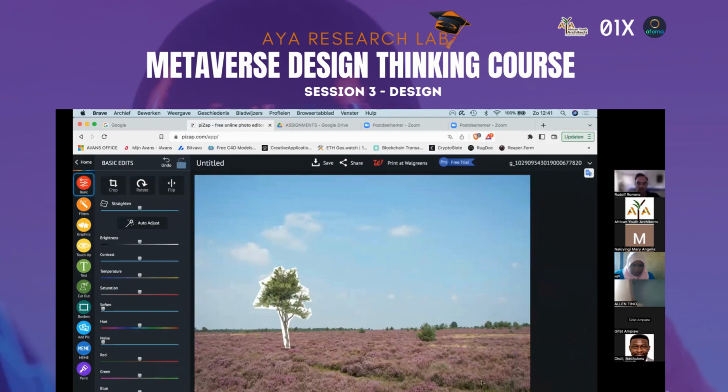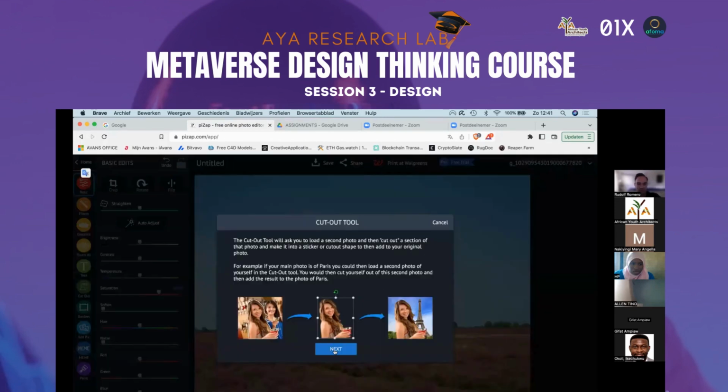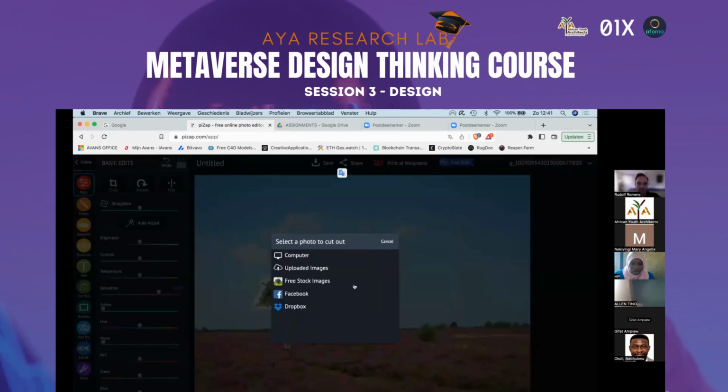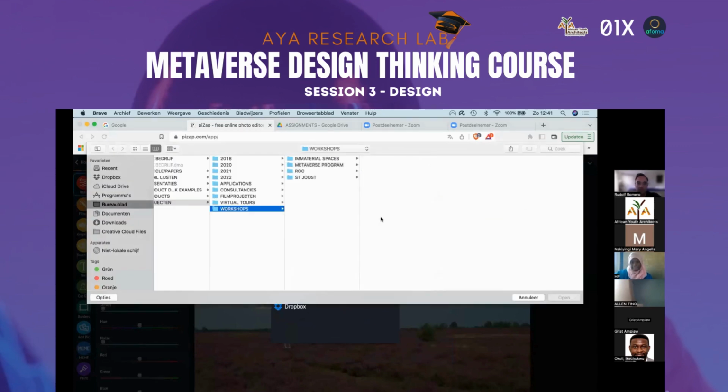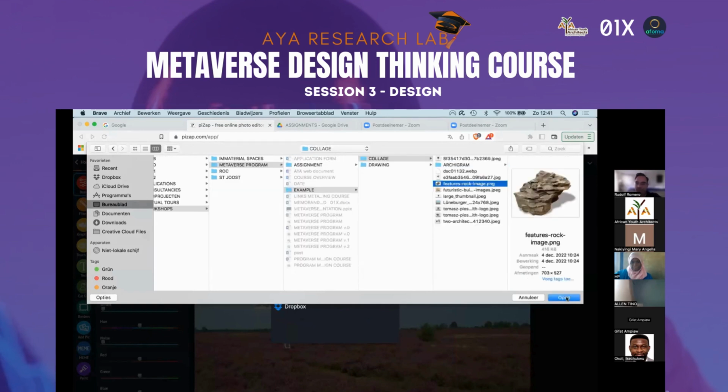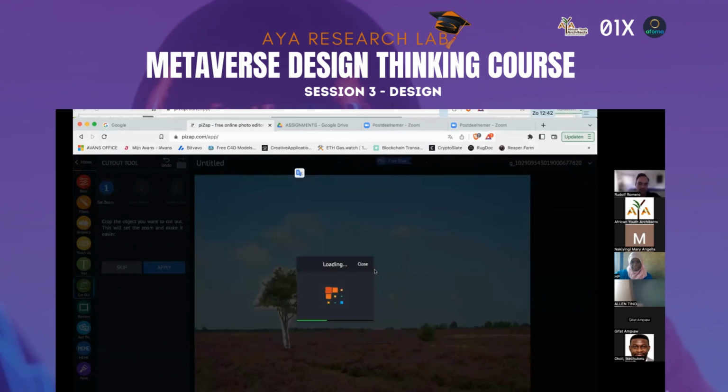Like here, like I did in the other one. And you can also make it a little bit more saturated, like I did before. And then you can just put in an image. This is a free trial. And you can, let's see, you can do a cutout. Okay. And then you upload an image from your computer. And let's say we use one of these, the rocks. You select this and it's loading.